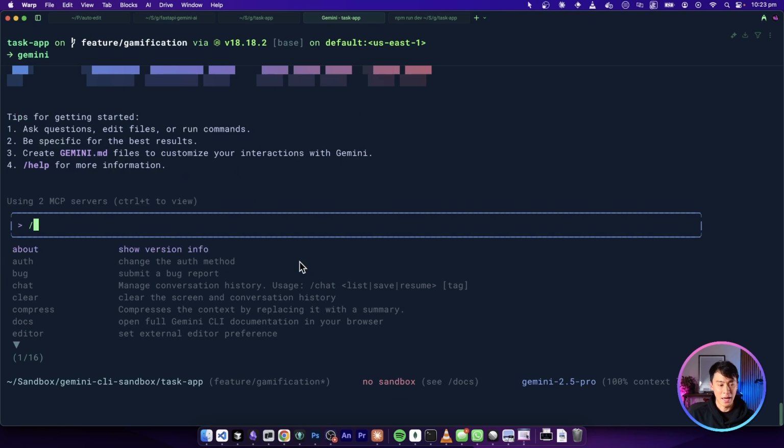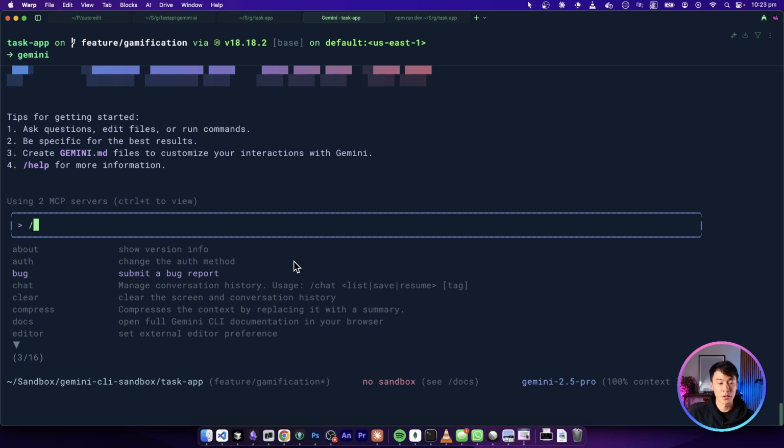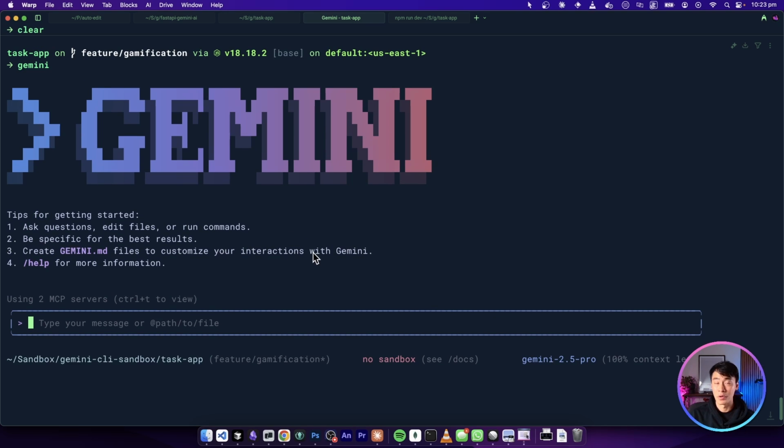And if you type /, you can also see some useful commands pop up. These are things usually to do with configuration or doing things like clearing the chat history. That's pretty much it. There's nothing else too complicated you need to learn to get started with this. Once you see the screen, you're pretty much good to go.